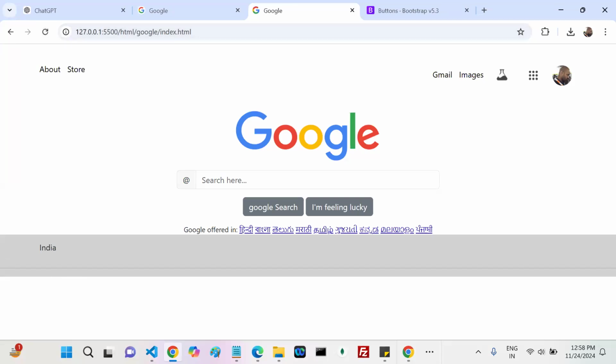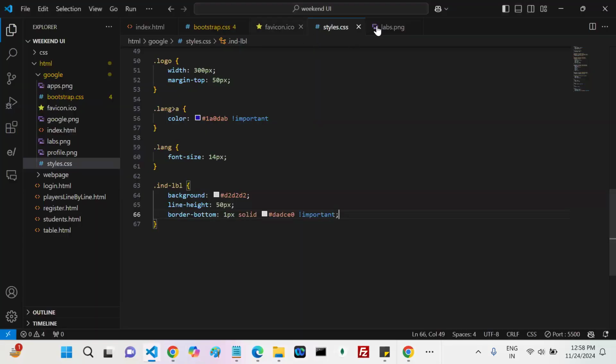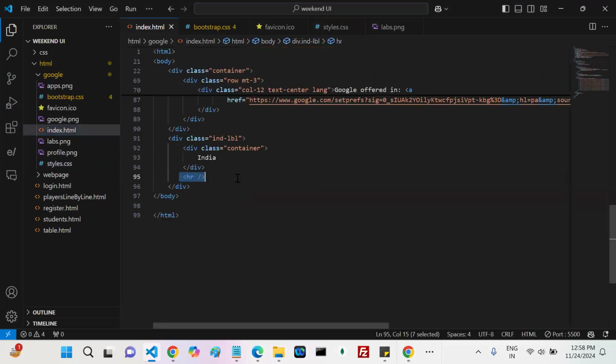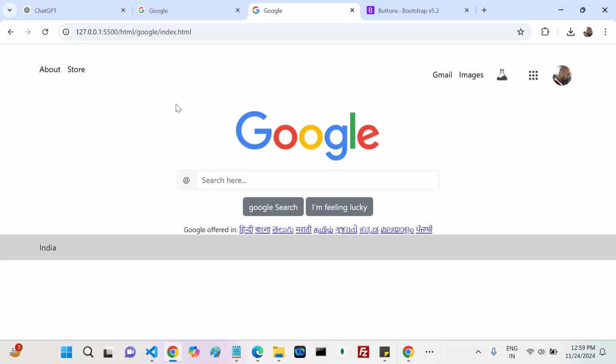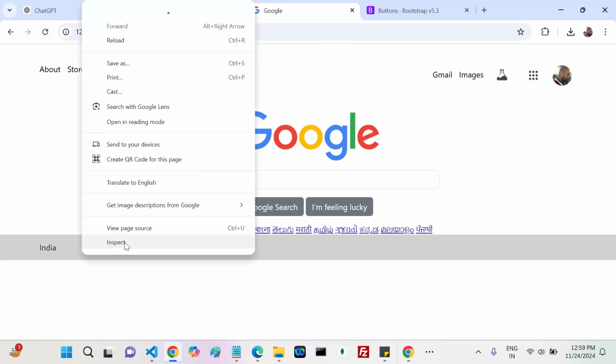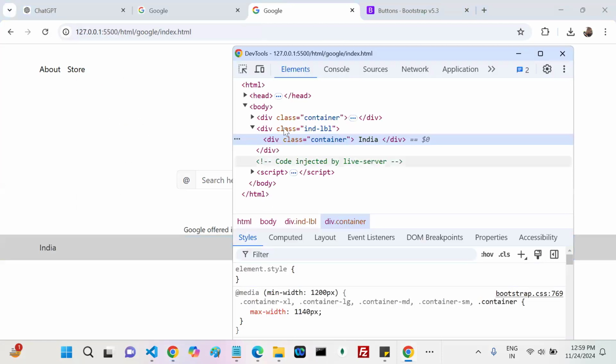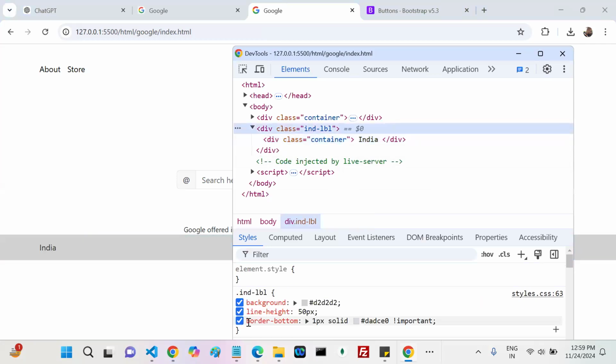Border in the bottom. Okay, HR, I guess that is. You can remove that HR first. In index.html, that HR is not required for us, right? That HR is not required for us. Now, can I go and inspect it? India label. Okay, we have the border bottom.